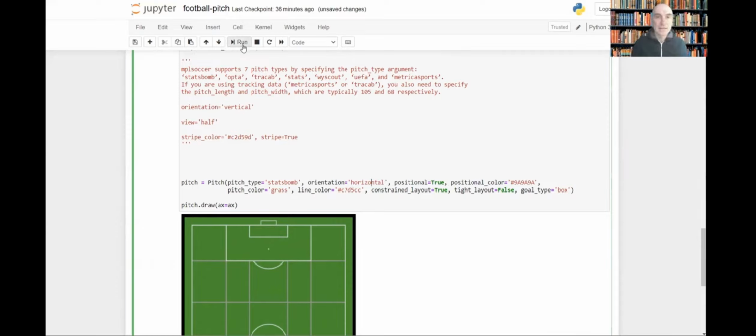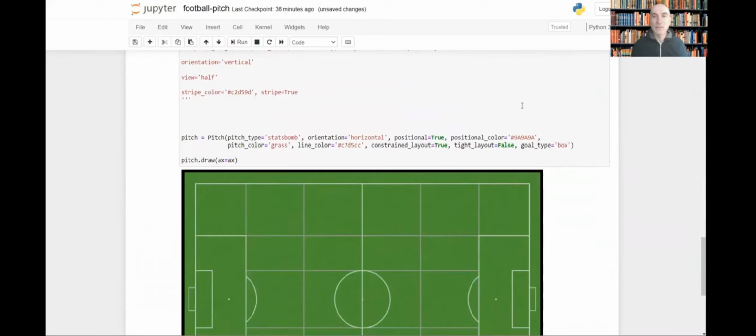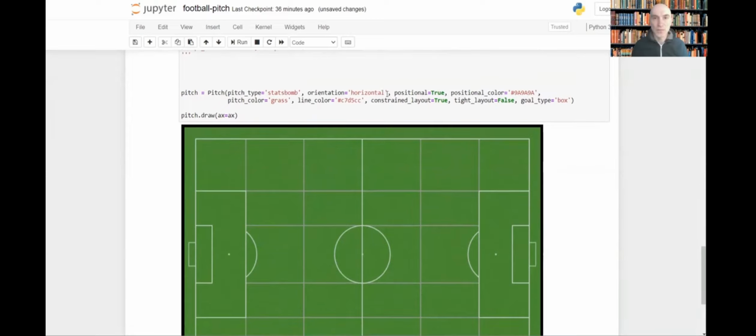Horizontal. Yep. Now positional equals true. What does it mean? It means that it draws not only the pitch itself, but these zones within the pitch. So for example, if we delete it, let's delete it to see how it works.